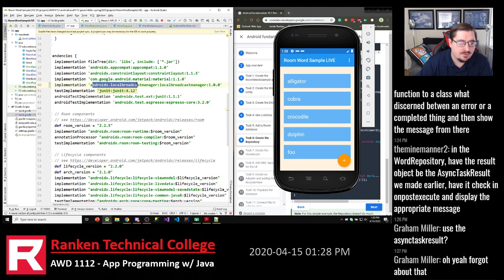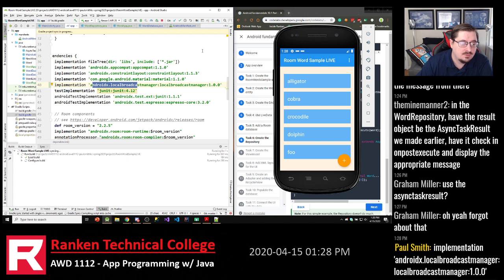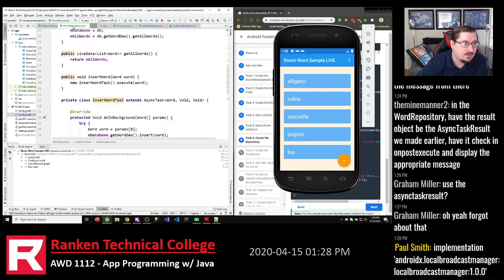So I'm going to add a dependency to the local broadcast manager. I'm going to hit sync. Again, if you don't see that button, you can click sync up here. It looks like an elephant. Okay, so now we have the dependency to the local broadcast manager. I can start hooking that up in the repository.